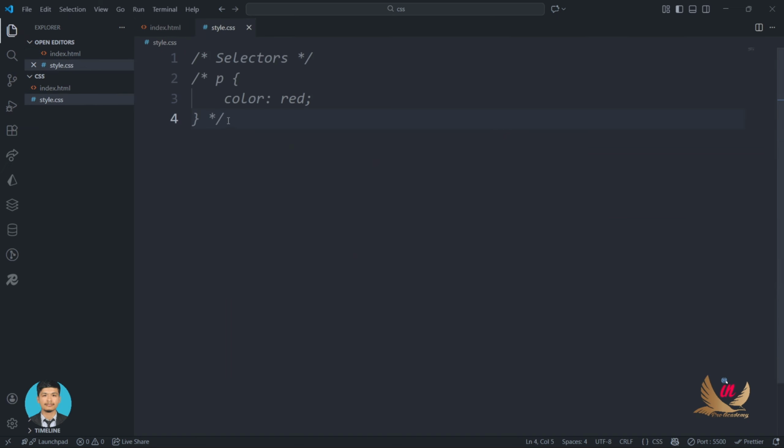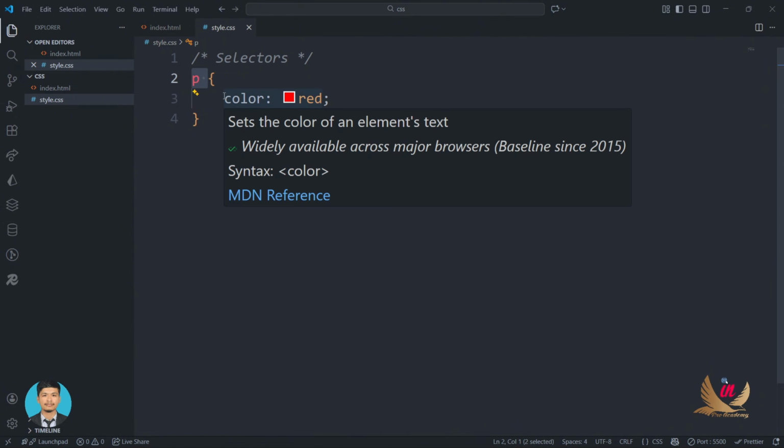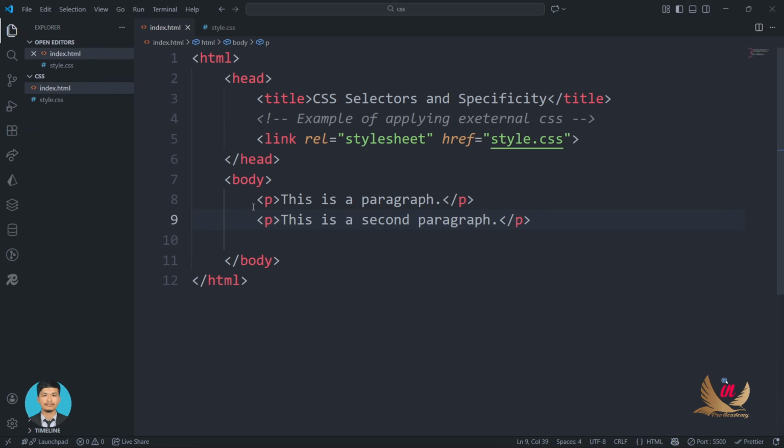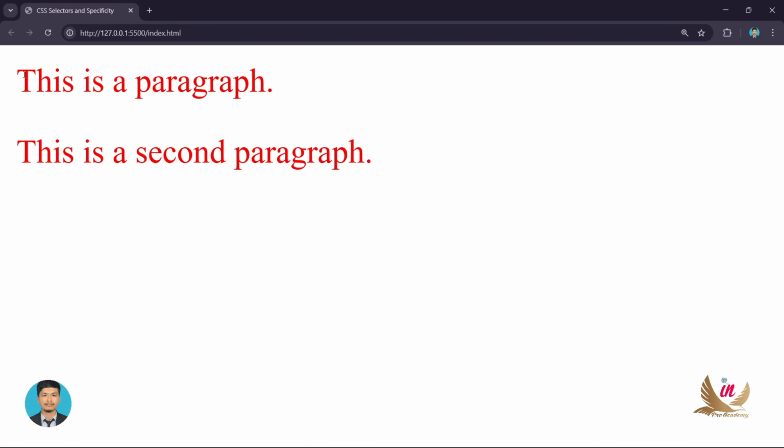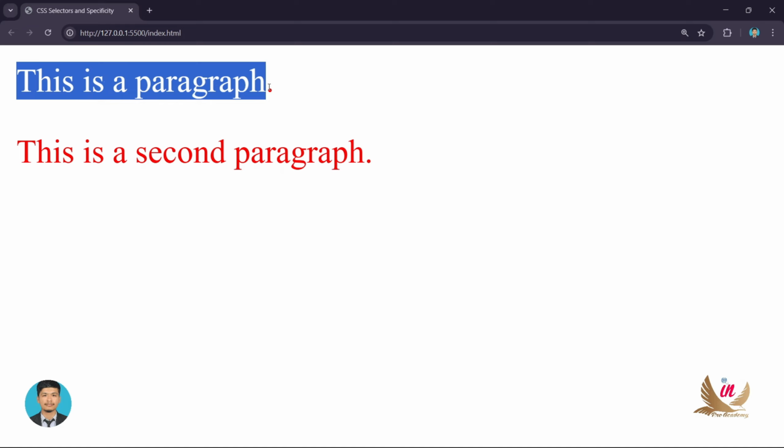Now, if I go to style.css and uncomment this, you can see that we have a paragraph tag selector here, and we have changed the color of the text to red. Now we have two paragraph tags which have content inside them. If I go to the web page, you can see that both paragraphs have their text in red color.